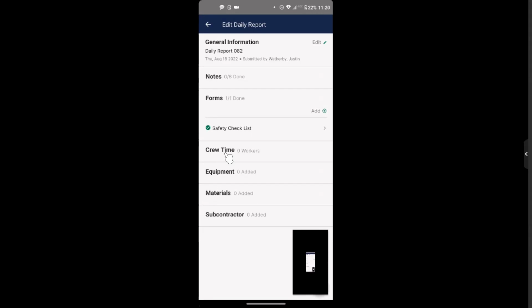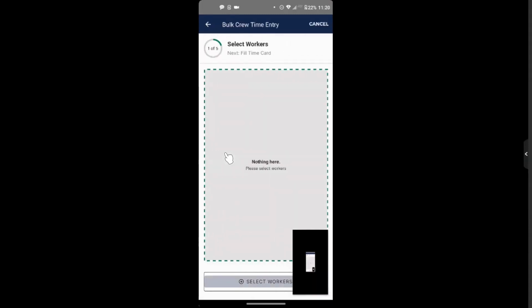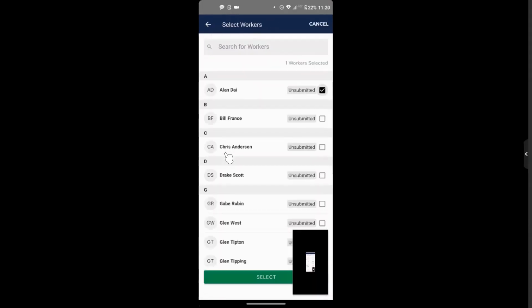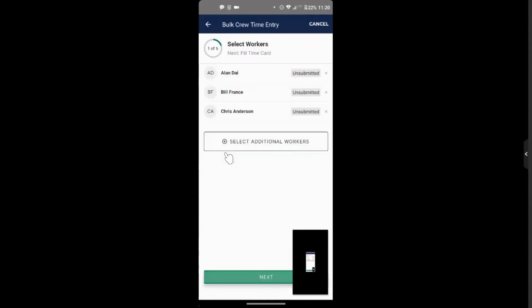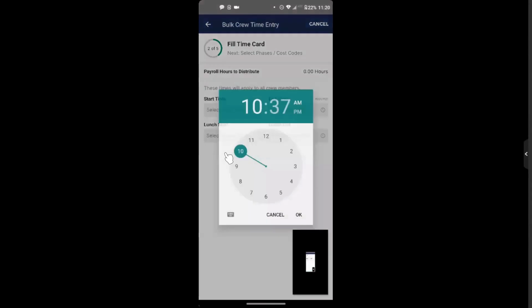Now, on the service side, typically we'll just have individuals filling out their own time. But on these larger projects, I may just have my foreman as a user and have him track the time for the rest of the team. So when they come in to create these time entries, they'll select what workers they had working with them that day. They'll also be able to put in start times and end times as well.